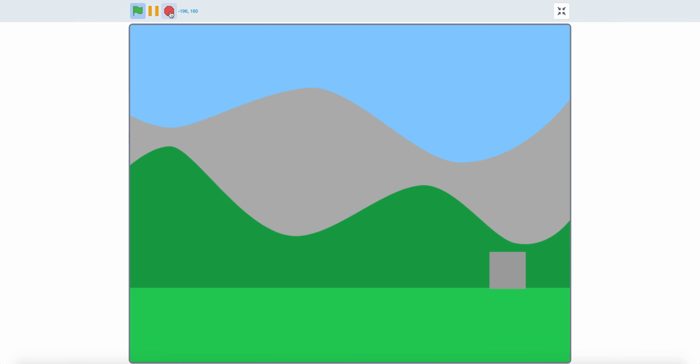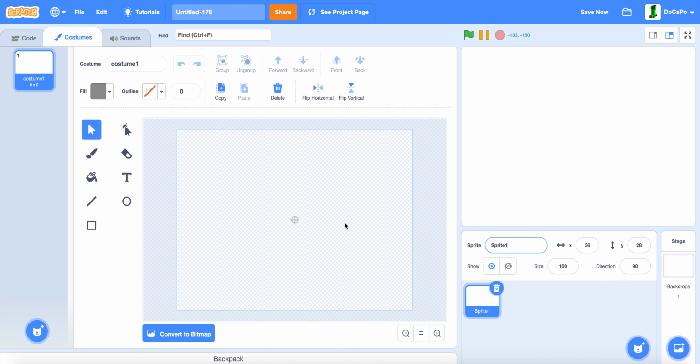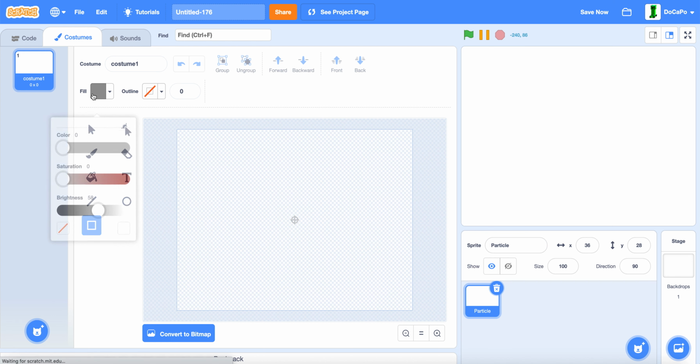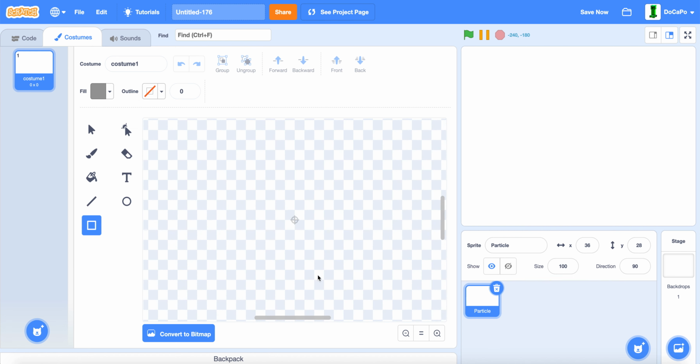So let's get started. First, paint a sprite. Name it Particle. Now, use the box tool. Make the fill a grayish color and press shift to make a box, and make it a good size.